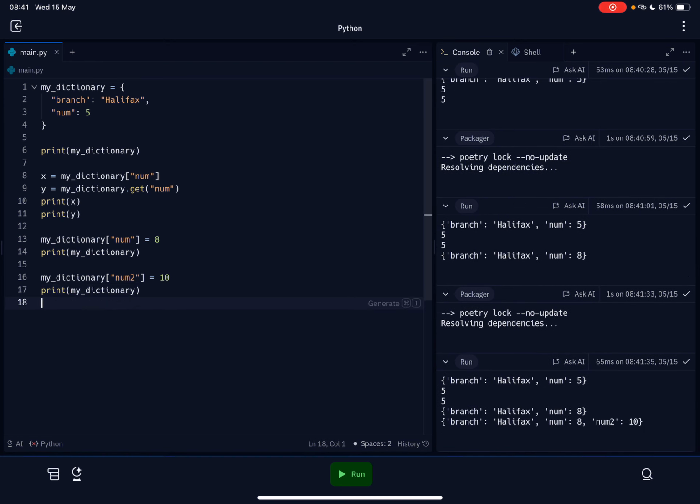Lastly, let's remove this. My dictionary dot pop. You use dot pop, and then we specify the key that we want to remove. So we're going to remove num2. If you were to print my dictionary now, you can see that it's been removed.